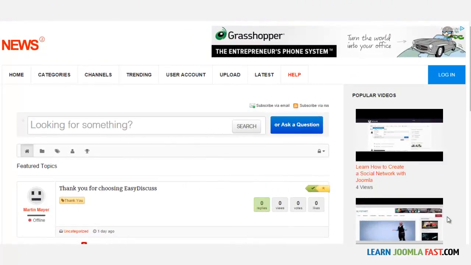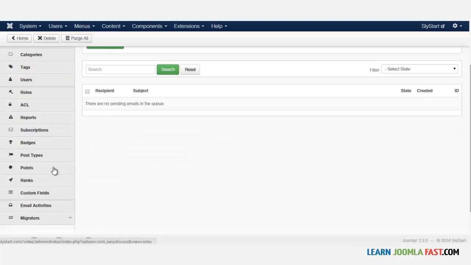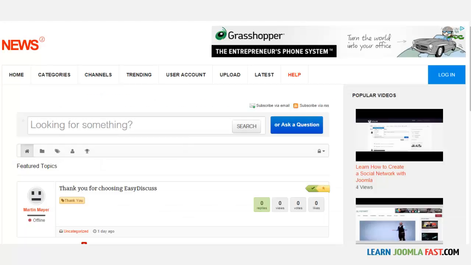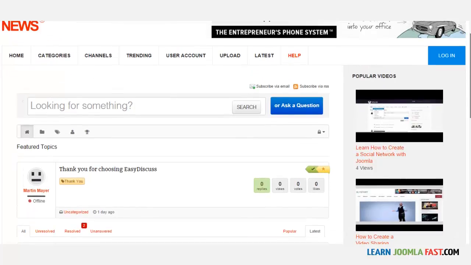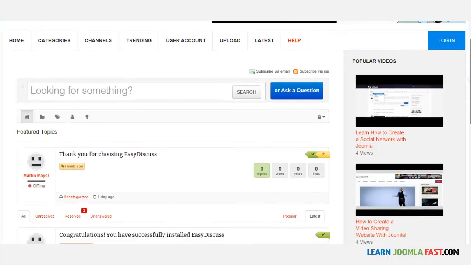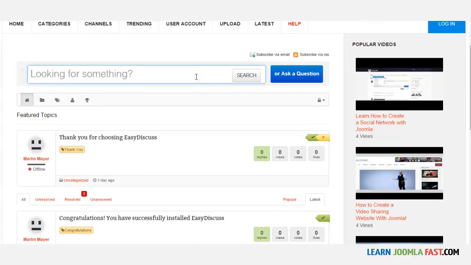In the last lesson, we took a look at the admin section of the component, which is here. In this lesson, I want to go over the front end functionalities and how it all ties in. So when someone gets here, on the help page, or you can rename that to whatever you want it to be, they can search for something, or ask a question.